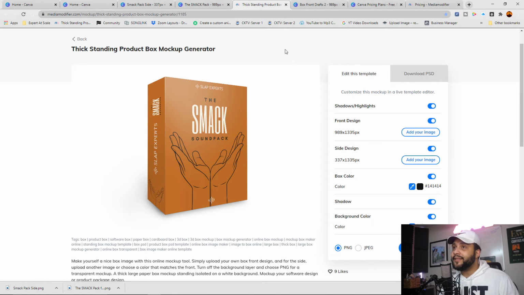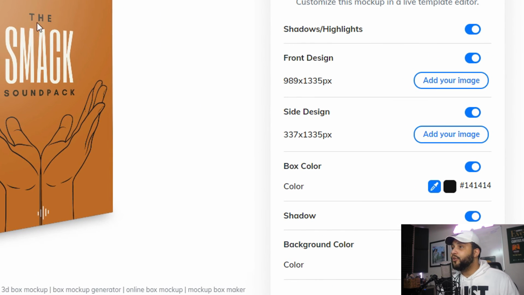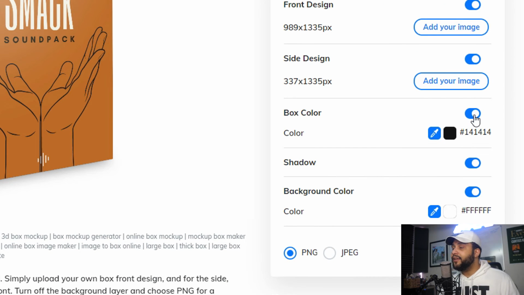Now, a few things you want to pay attention to here on Media Modifier. One, if you click this, there's a little highlight effect that it adds to really give it that three-dimensional effect. I usually leave that on. The next thing, you could change the box color if you wanted to. It's not necessary because we already have the whole thing covered up. The next thing, you see the shadow underneath here. We can turn that on or off. It really depends on what you're selling it on. If you're selling it on BeatStars or Airbit or Shopify, you want to make sure you have the option to not have it if necessary, or you can save it in two different formats.